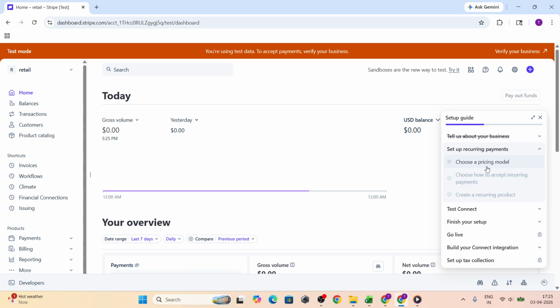Take a moment to mirror key settings from your original setup, things like product names, tax settings, and webhook endpoints, so the new account will feel familiar as you begin using it.